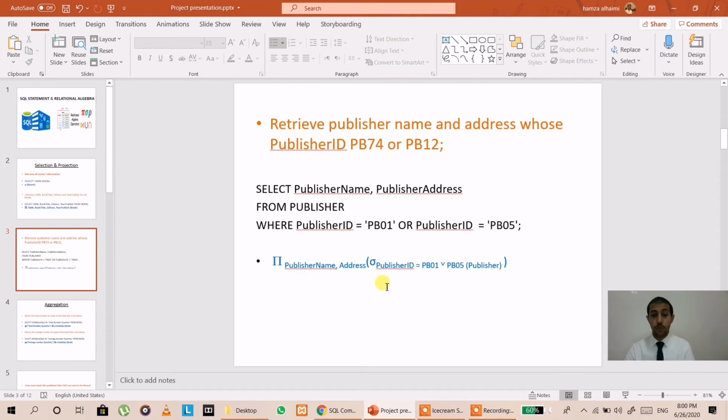Here we used both selection and projection, and here is the condition, which is selection symbol publisher ID equal PB01 or publisher ID equal PB05, from the publisher table.